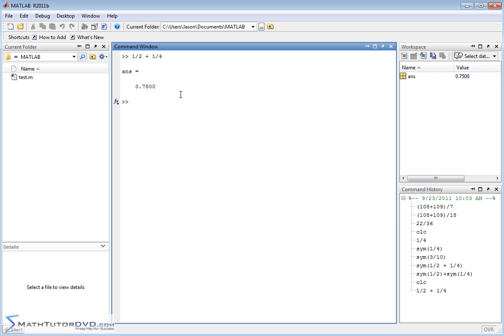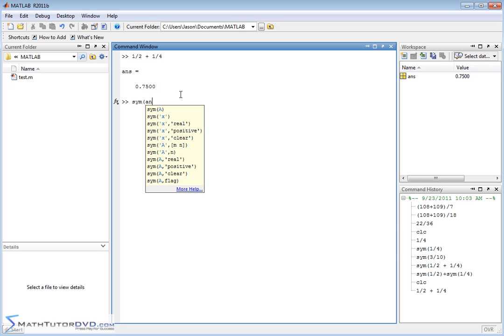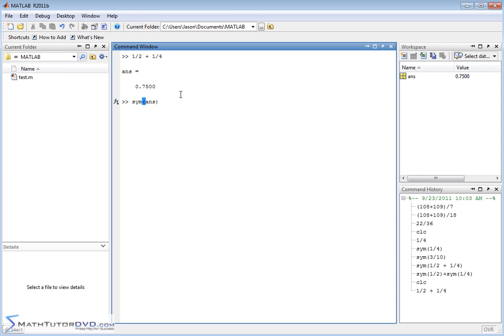Now notice, if I do symbol, SYM, open it up, and type in the last answer, remember the last answer, ans, is a variable. It's right over here. The current value of last answer is 0.75. I can use ans in any calculation that I want. So in this case, I'm going to take ans, which is 0.75, and I'm going to throw it into the symbol function, and what I get is a fraction, 3/4. So that is really, really neat.